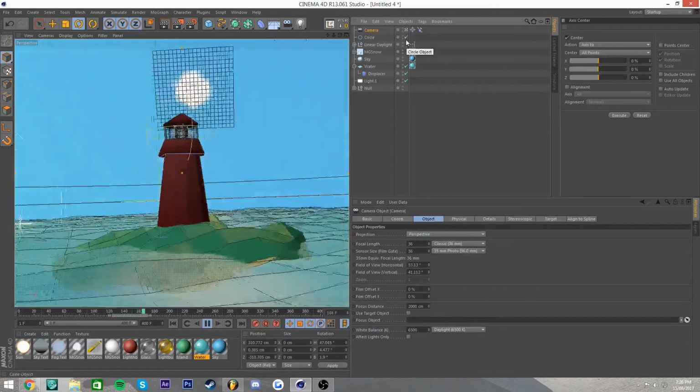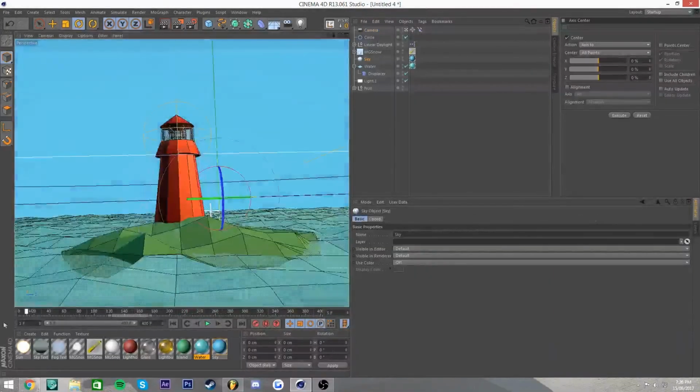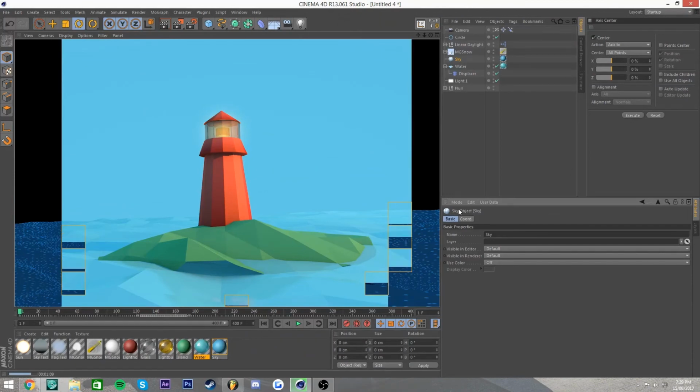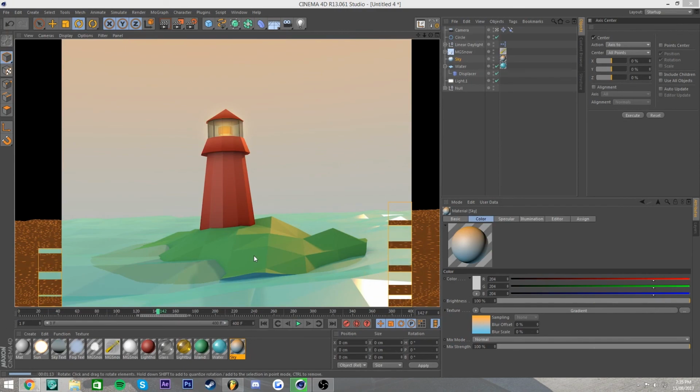I did this by creating a circle spline, rotating it 90 degrees so it surrounded the lighthouse and scaling it up. I then created a camera and aligned it to the circle spline path. I then rendered each scene out and compiled them together in After Effects to create the final product.